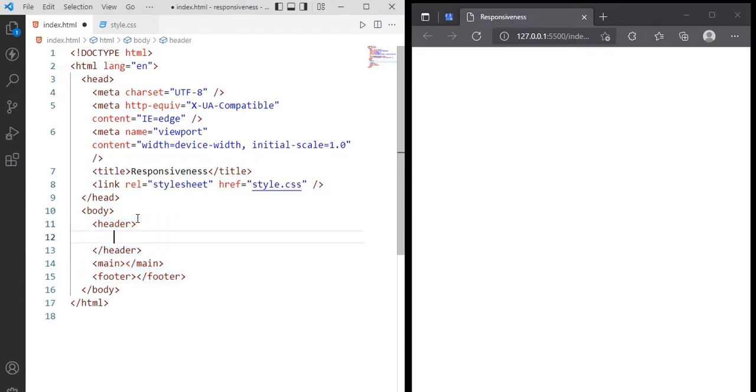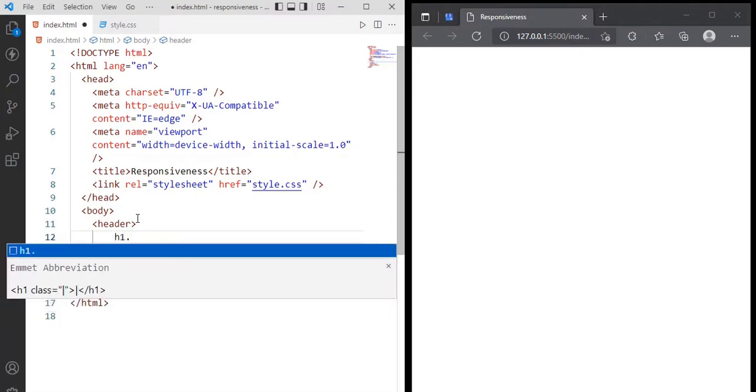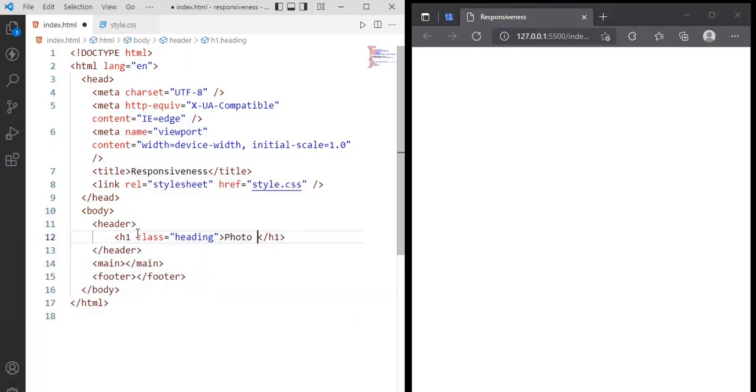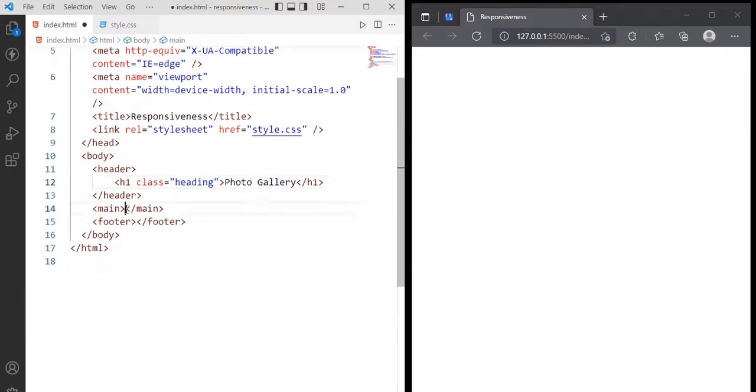Now in my header tag, we're going to have an h1. There's a short way in case you want to put a class name and stuff like that. You can do h1 then put a class name using dot. Let's call it heading, like this. Now the h1, we can call it photo gallery, like this. Now in our main tag, we have our photo gallery, right?